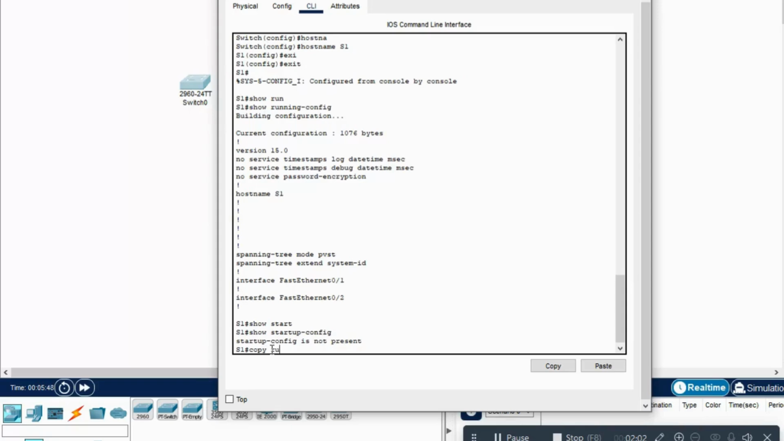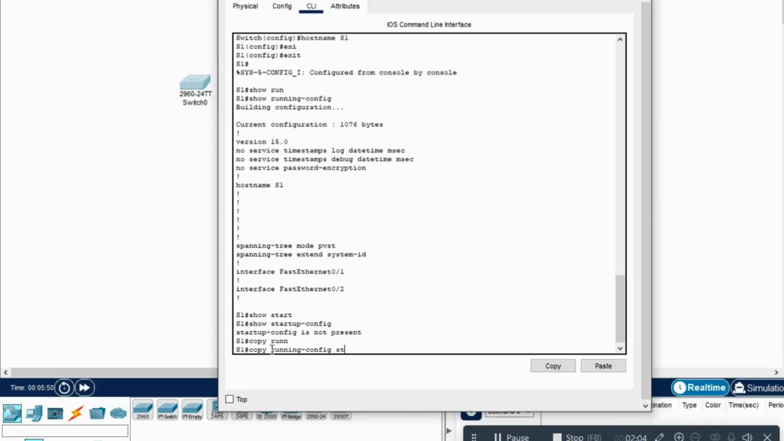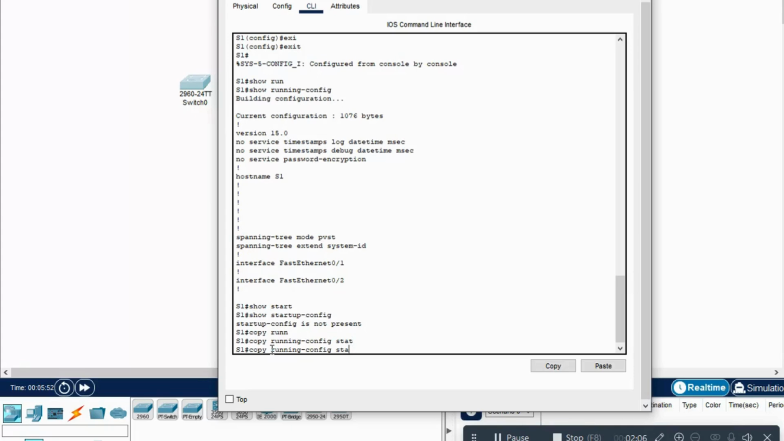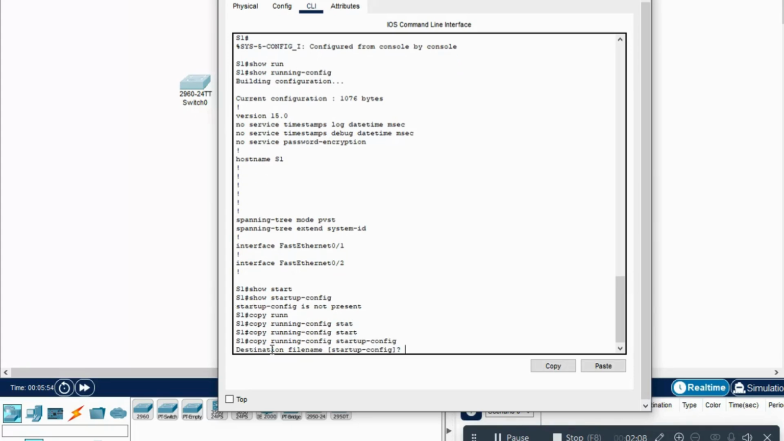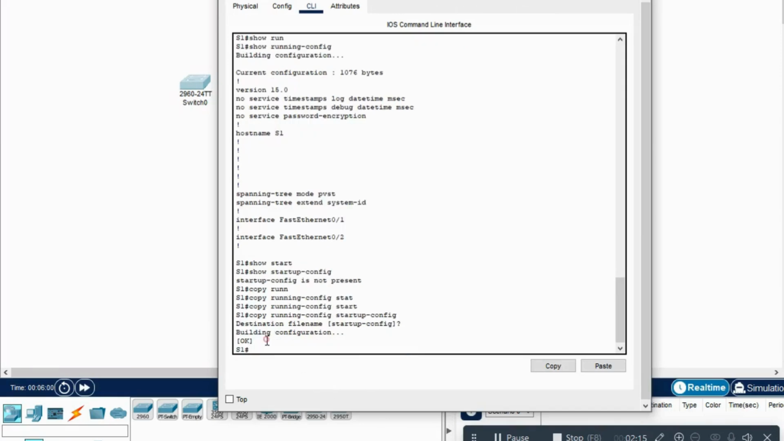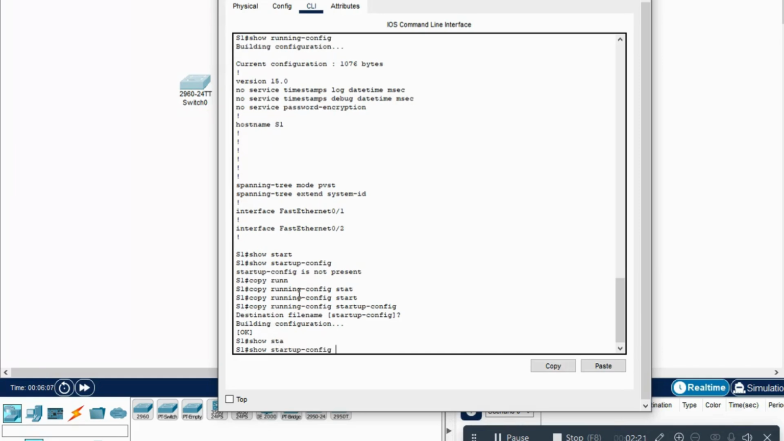Now the data we stored temporarily in RAM needs to be shifted to permanent memory, which is NVRAM. We will use the command copy running config startup config to move the data from RAM to NVRAM. After that, we will use the show startup config command to check if the data has been saved permanently.